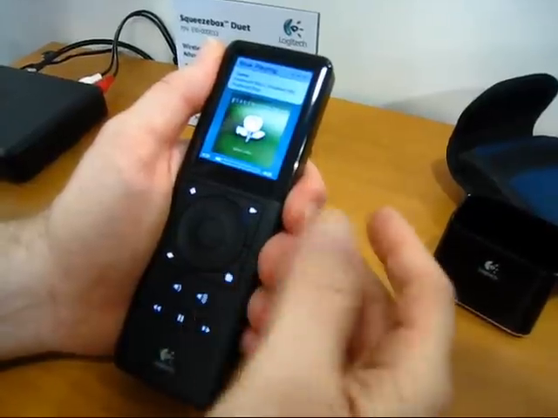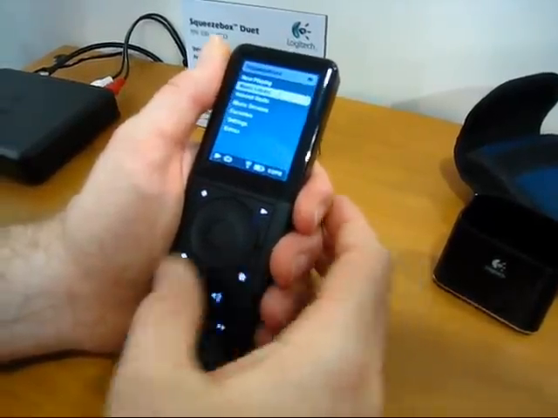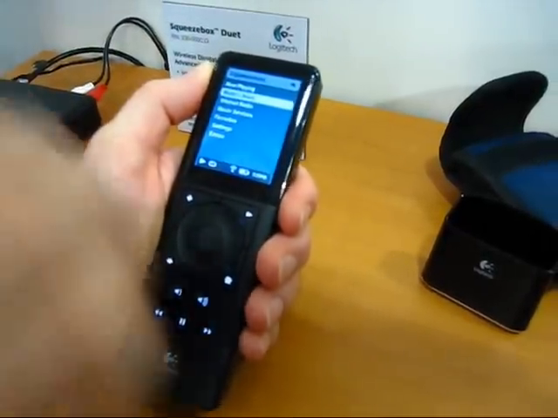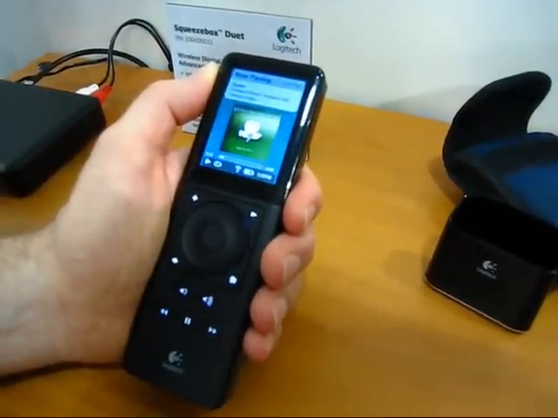Sure. So there's a shortcut to go home. You can click the home button. That'll get you to the Squeezebox player's home. If you double click it, that'll go right to now playing. So those are two shortcuts.